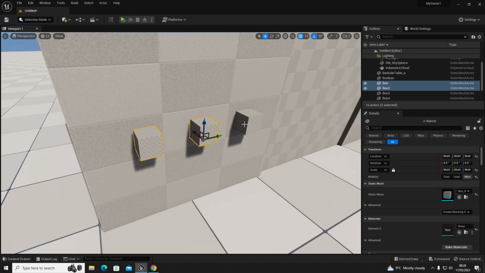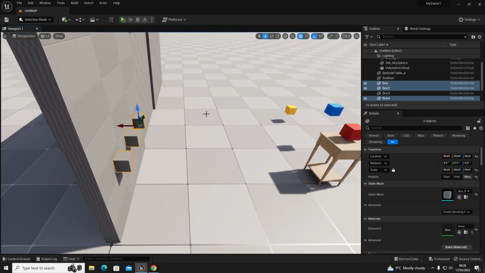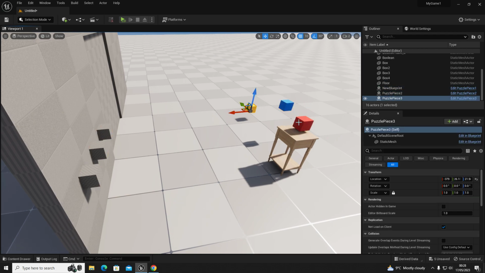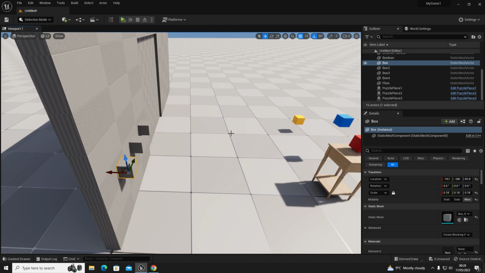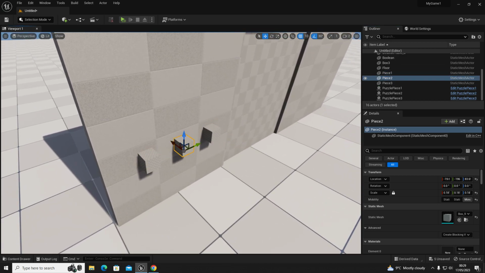And then what we're going to do then is color coordinate them and name them similar to this. So we've got, what's this one? Puzzle piece 1. There we go. And this one's going to be piece 1. This is going to be piece 2. And this is going to be piece 3. Perfect. So we've got 1, 2, and 3.